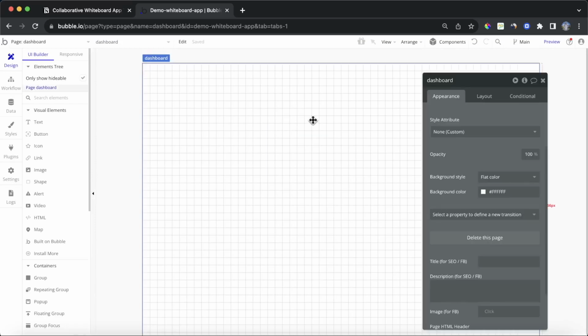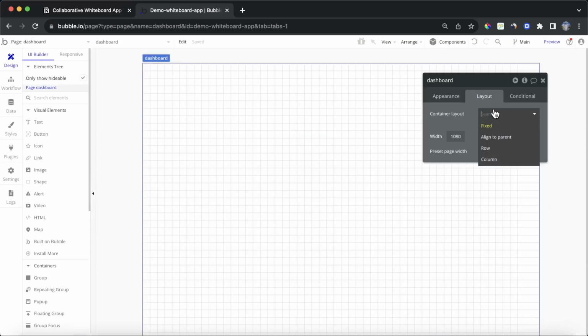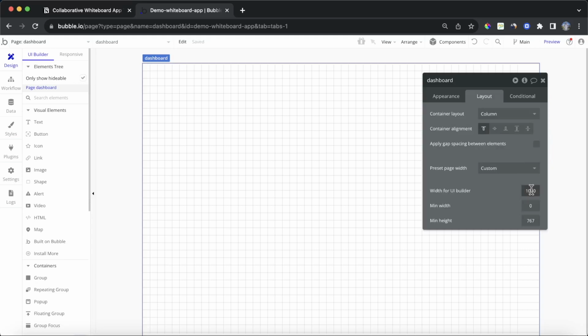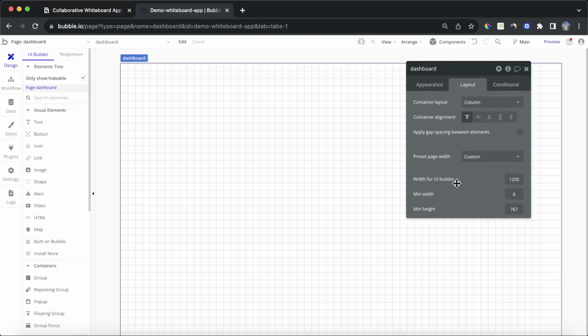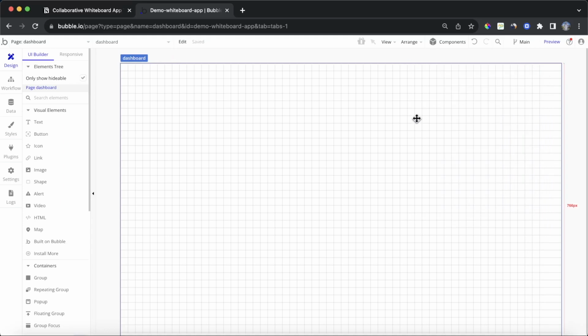And I'm just going to make a few quick changes here so it's easier to work with. First thing I'm going to do is change this to a column layout. And then I'm also going to change the width for the UI builder to 1200. That's typically the standard width I build in Bubble at the moment. Now we're going to want to create a mini dashboard here, and the idea is we're going to have a section here where we can create new boards and also look at the previous boards that we have created. But I'm just going to do some quick layout adjustments to this page.